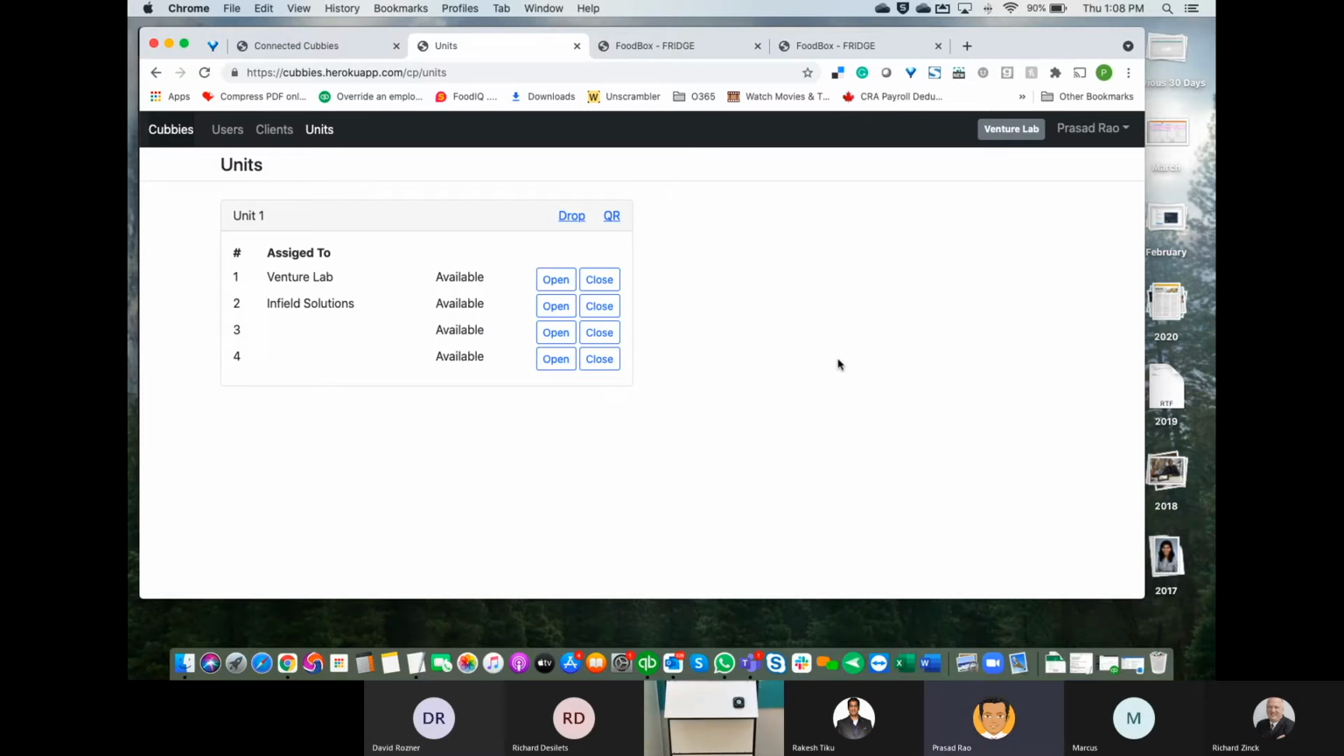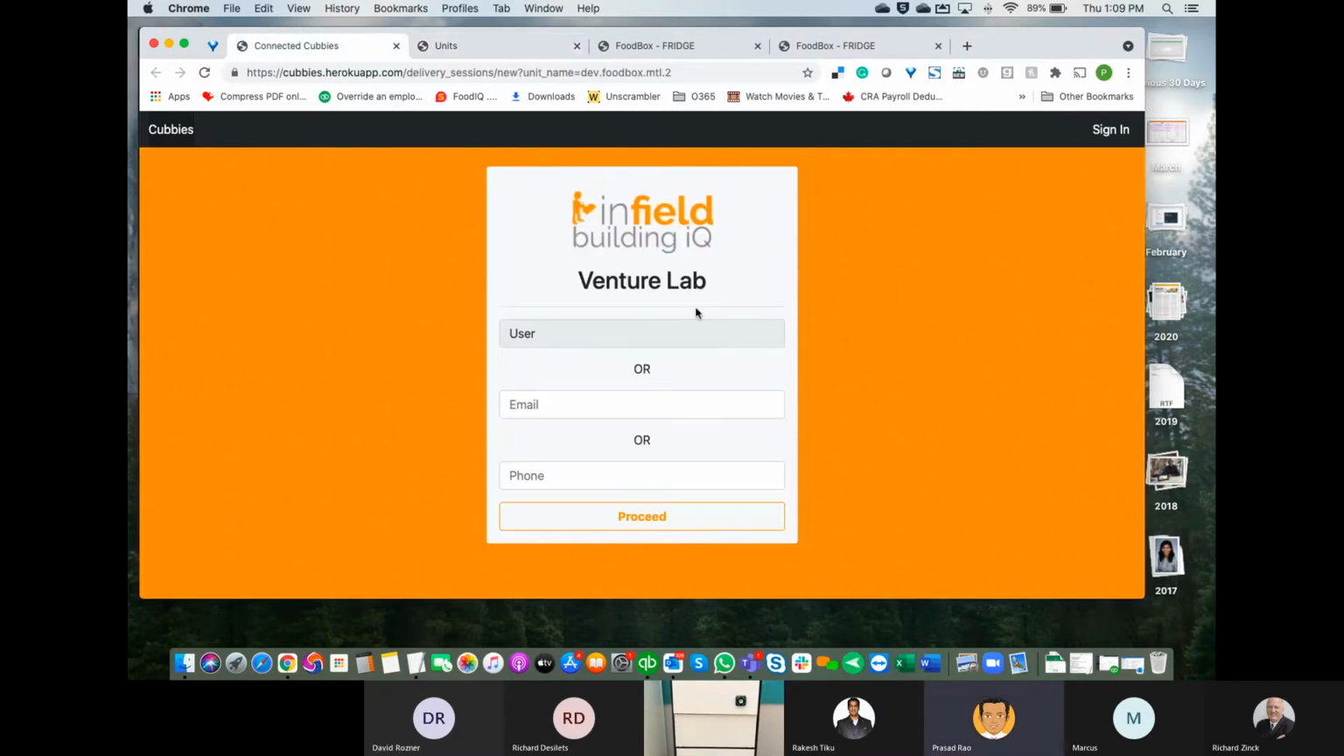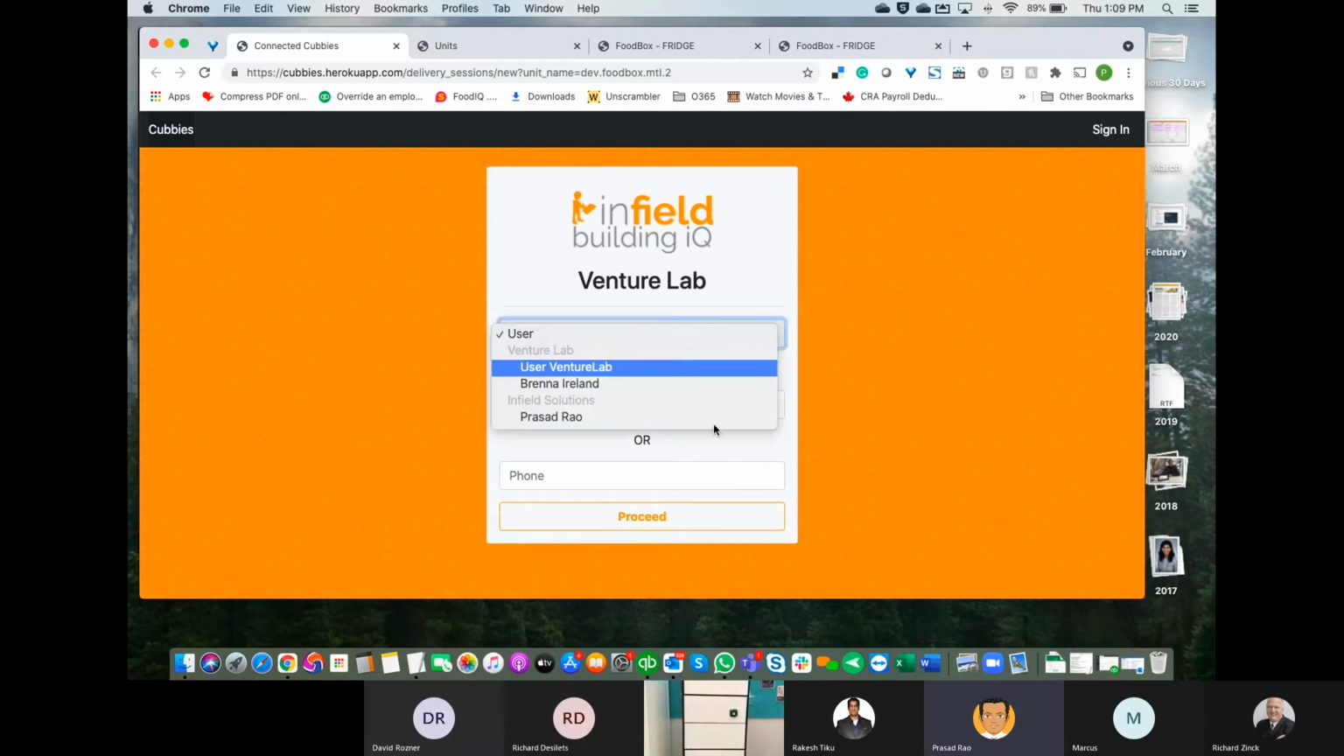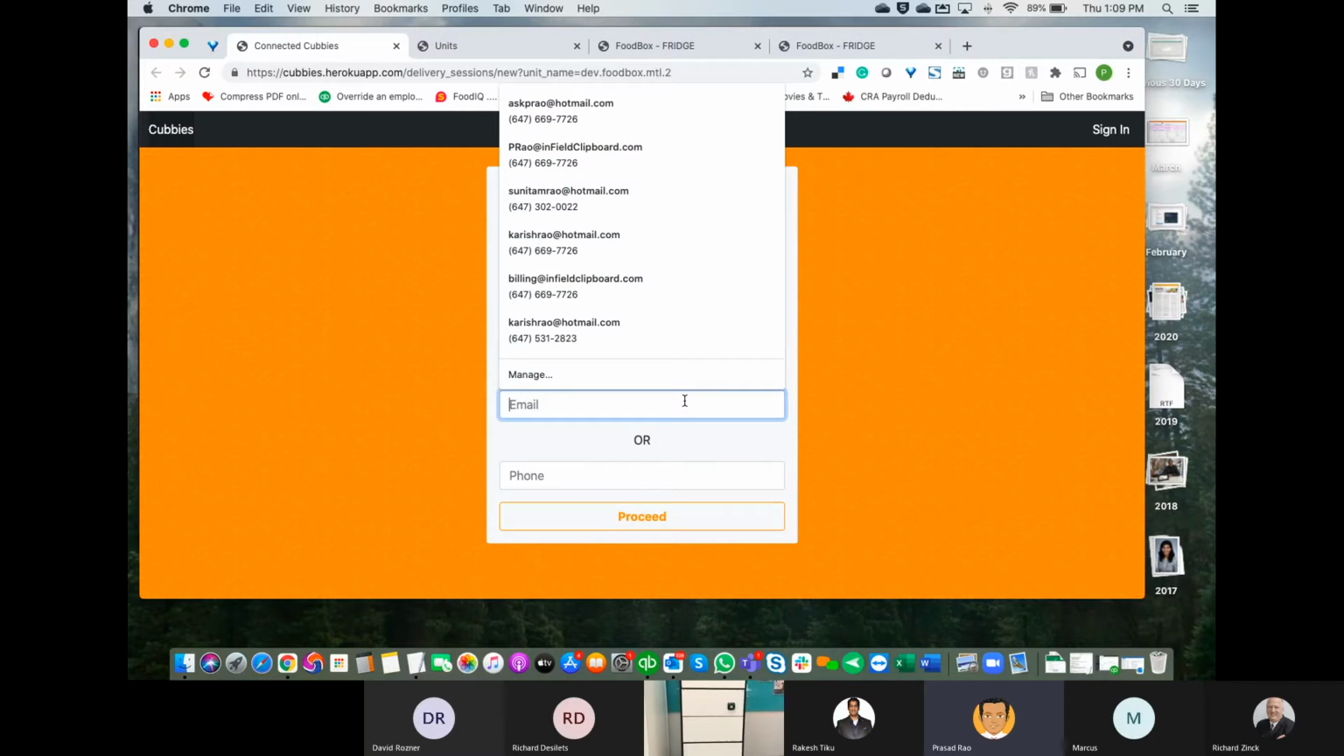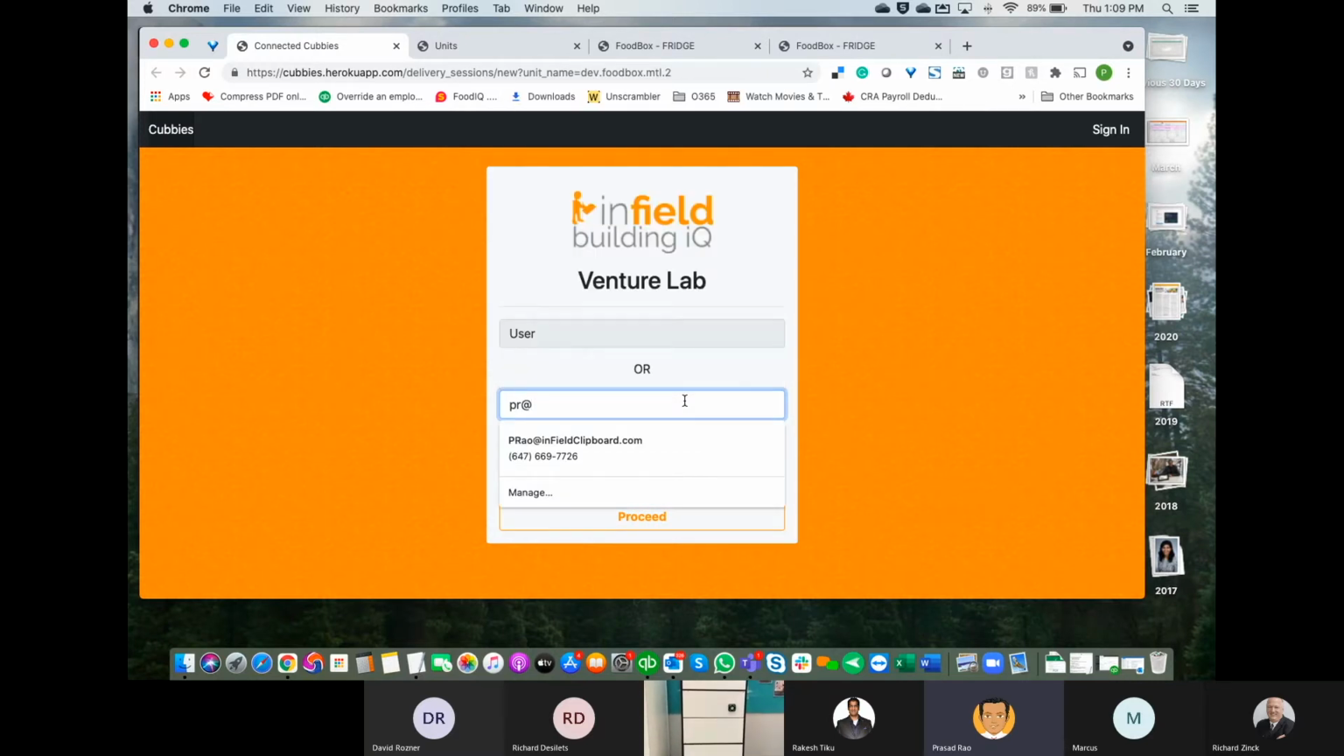The next thing I'm going to do, what you're looking at right now is our open availability at Venture Lab to allow us to send or receive packages. So let's say I am not a registered user, okay, and I want to send this package to a person named Vertace. So I enter the email address in the system, and I click proceed.